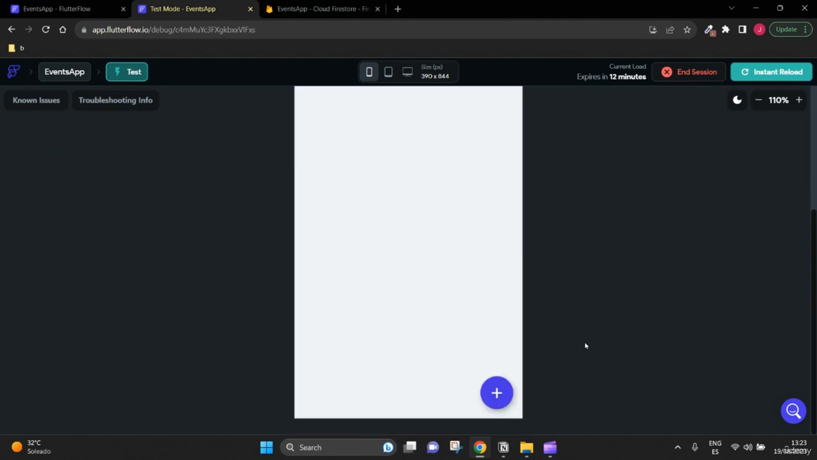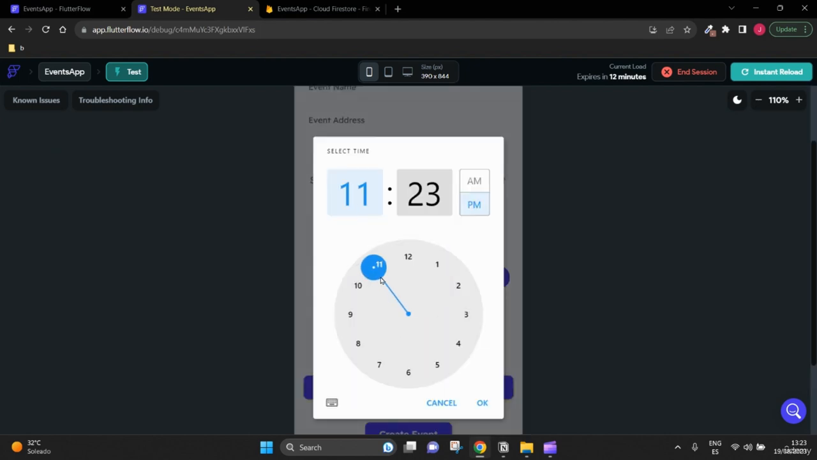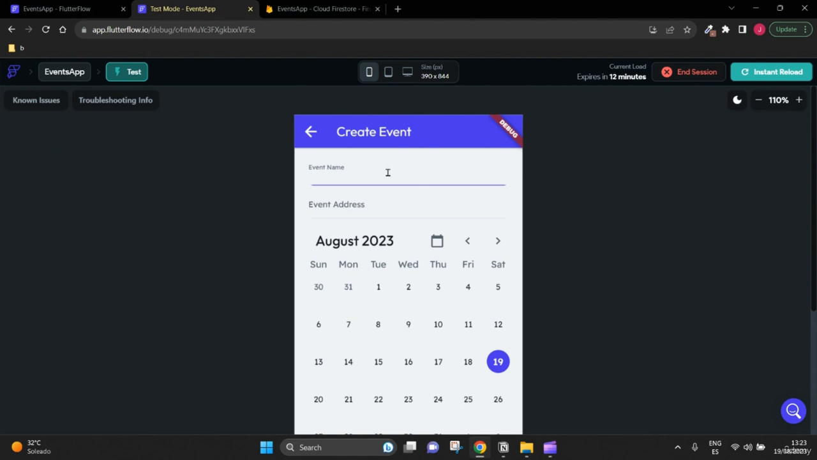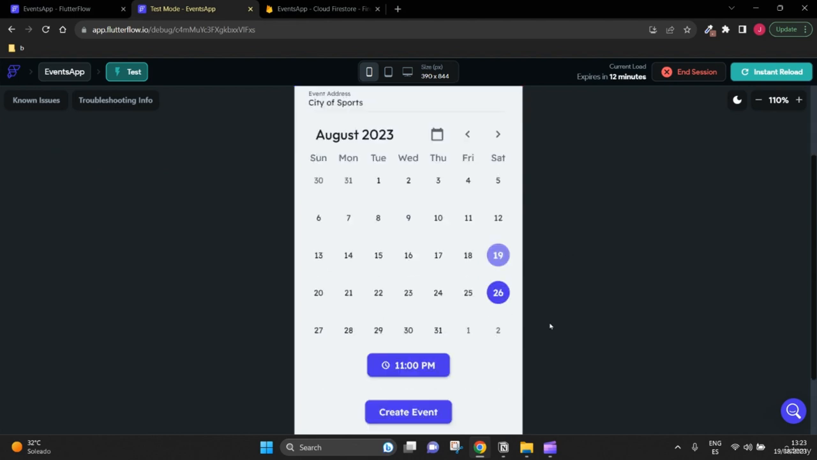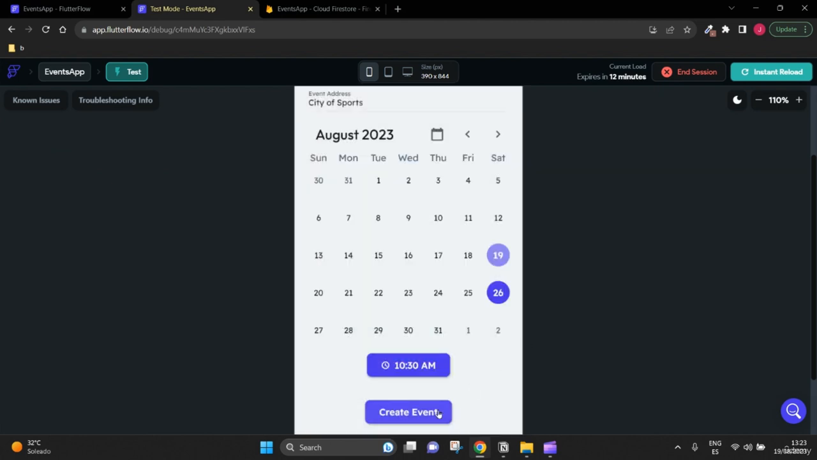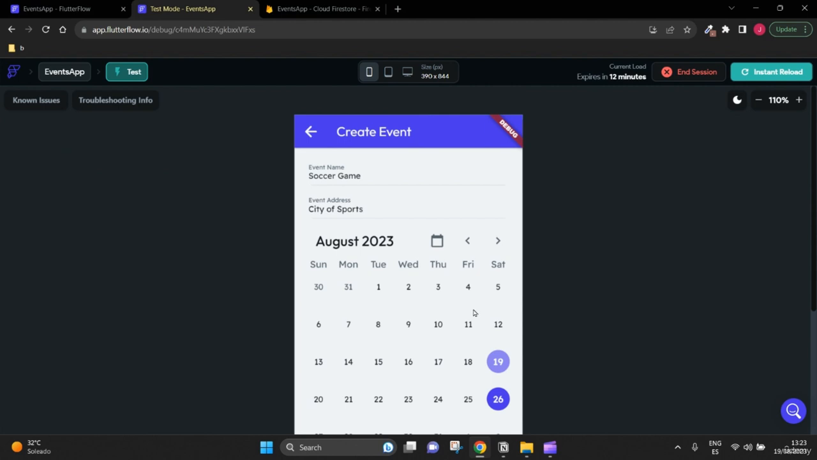Okay, so add, and let's play with the time again. Let's set it to 11. And now we see that we have 11 p.m. Perfect. So everything's working fine. Let's go ahead and then create our event. So soccer game, and the event title is going to be City of Sports. And then the day is going to be the 26th. Let's do it at 10:30 a.m. and create the event. So now the event has been created.